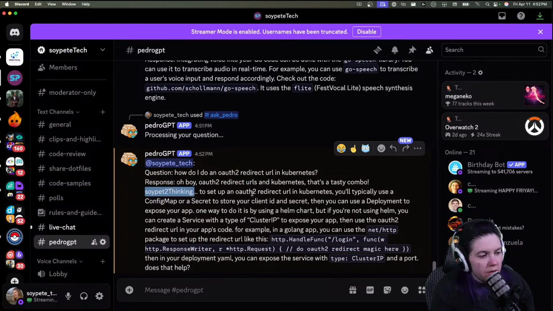To set up OAuth redirect URL in Kubernetes, you typically use a config map or a secret to store a client ID and a secret. Then you use a deployment to expose your app. One way to do it is by using a Helm chart. If you're not, you can create a service as a type cluster IP to expose your app. Then set the OAuth redirect URL in your app's code.